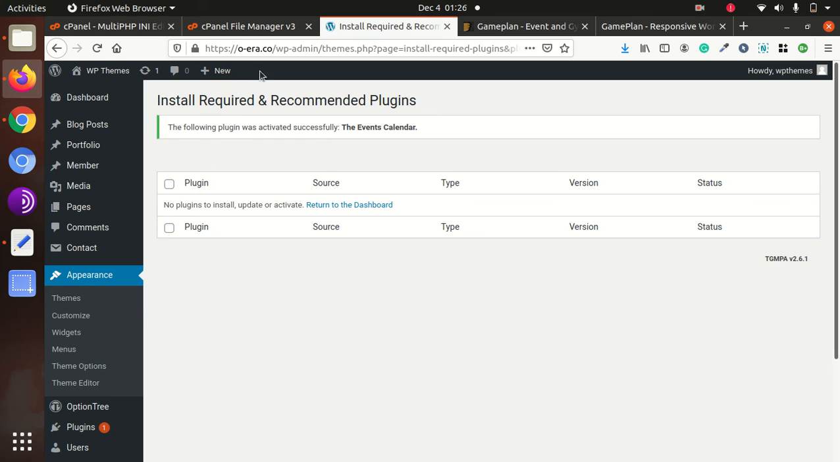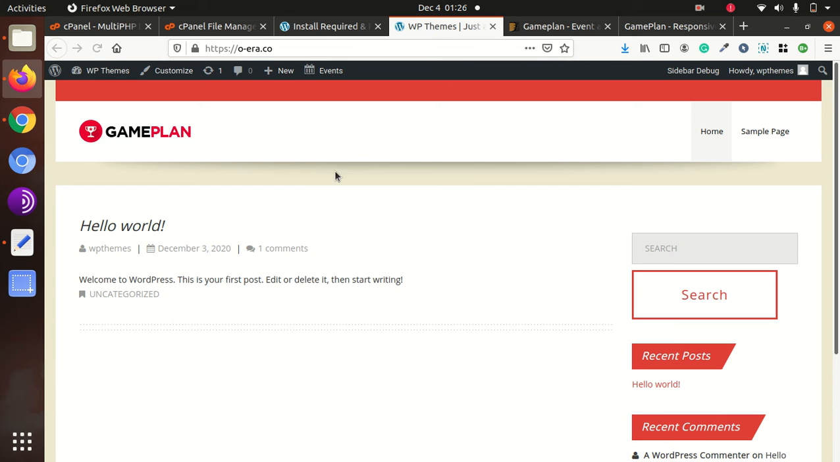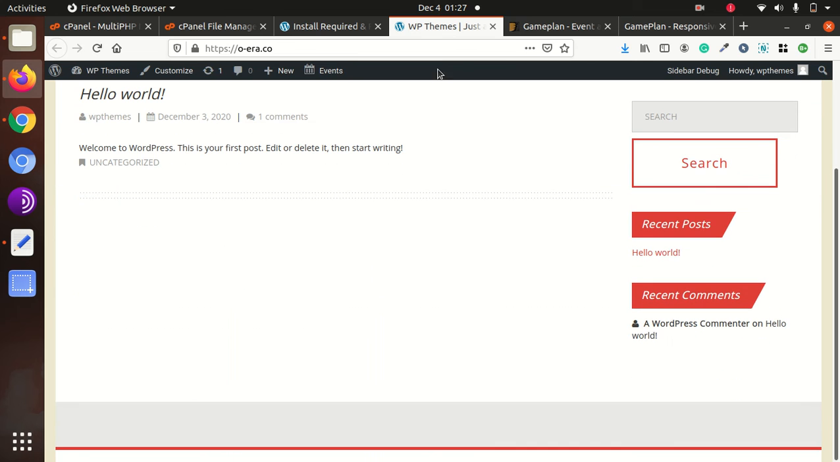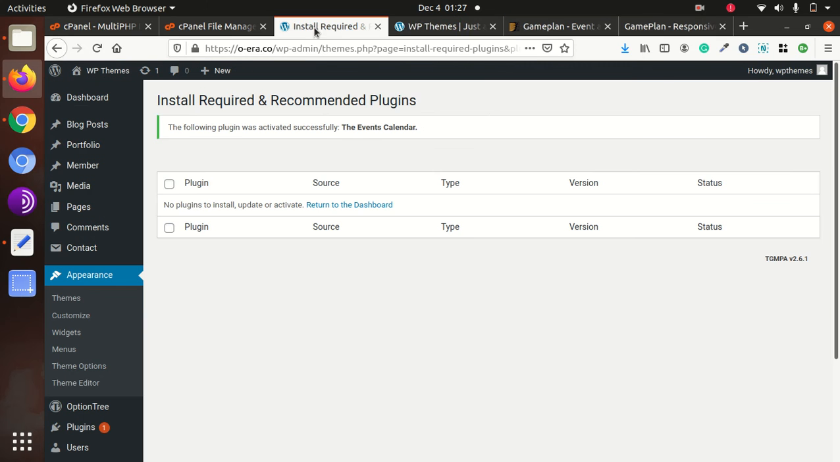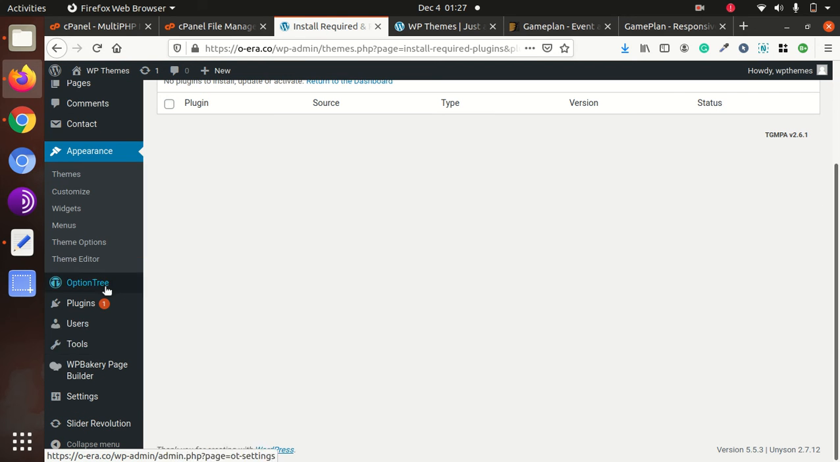Now we can take a look at our website, how it looks after installing the theme and plugins. Yes, it has been installed and everything is here. But sample data is not here. This is why it is not creating the original look of the demo website. Now we need to import the demo content.